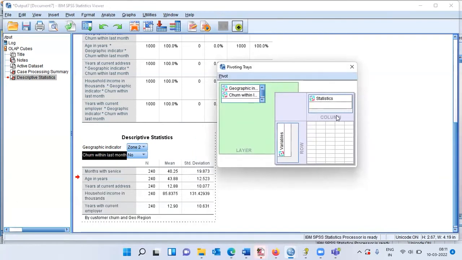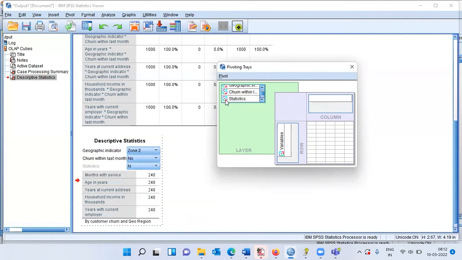As you can see here in the column, you have statistics currently, and along the row, we have variables. And along the layer tray, what we have is geographical indicator and churn within the last month. Now, I want to make certain modifications. That is, along the layer tray, I want statistics. As you can see here, statistics right now is in the column. All that I need to do is drag this and drop it along the layer tray. Yes, you can see here, the display of the table has now changed.